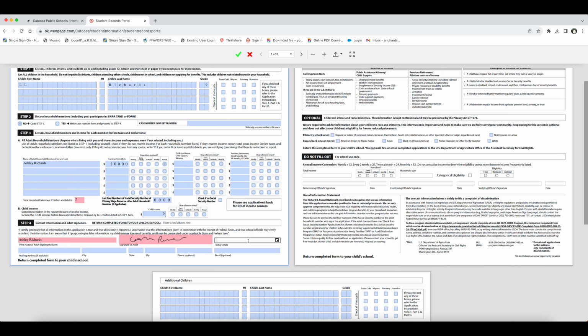You're entering the date that you fill out the application. So you can enter in 2 digits for the month, 2 digits for the day, and 4 for the year, or you can click the icon to the side and select your date this way.